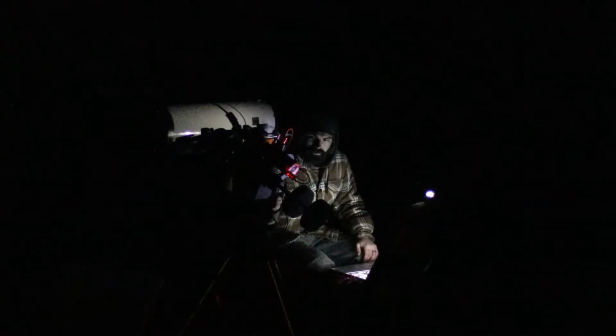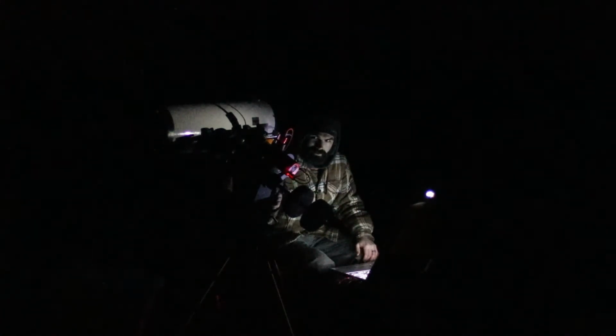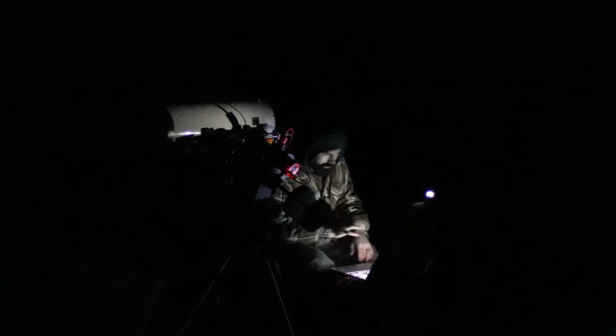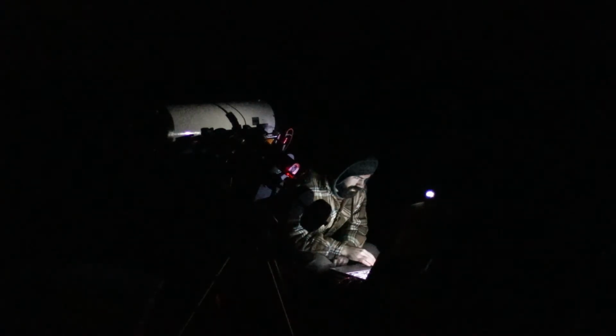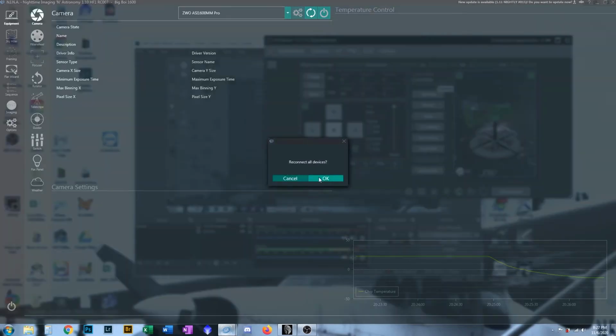So I'm already polar aligned because I've had the mount set up for the last few days out here. I have all my stuff plugged in, so we're going to assume that that's done. I also made my sequence already in NINA. You could either have a new one that you're starting, or in my case, picking up one that I've done before. So then we go down here, hit the connect button, reconnect all devices.